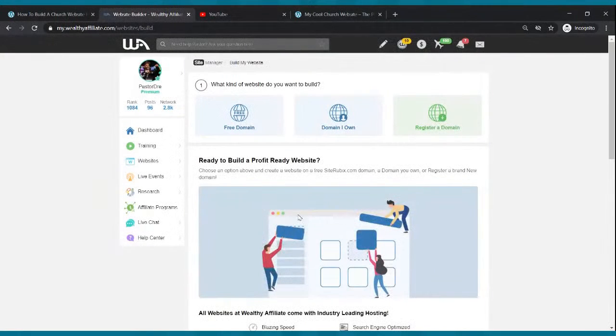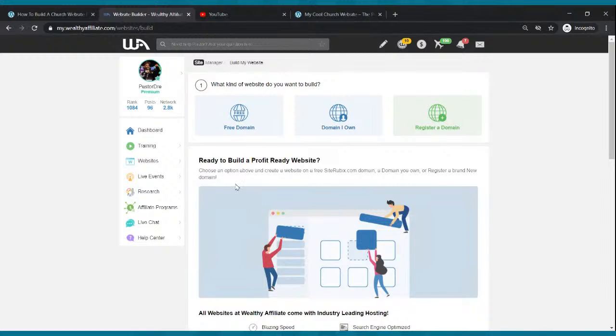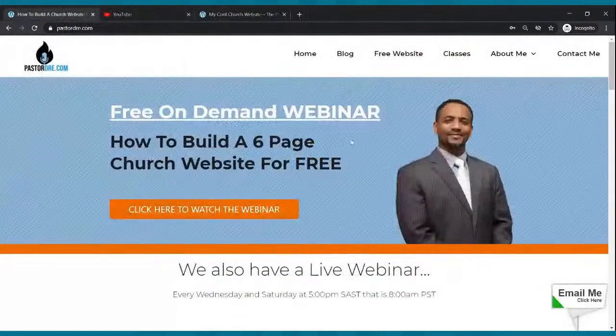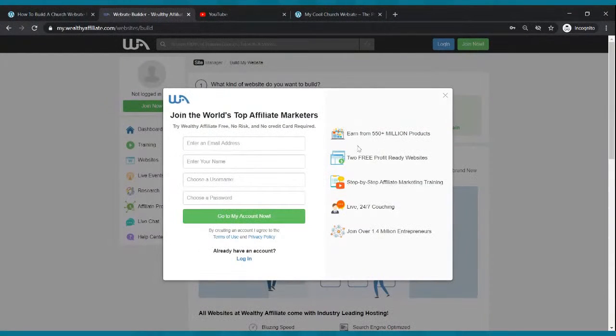Now, after you click that, it's going to take you to a page. Let me log out here. Sorry about that. Let me log out. Boom. Just so you can see exactly how the page is going to look. All right. So once you decide on your domain name, let me go back here again. Boom, free website. And then I think we said my new website, right? Let's try that. My new website.siterubics.com. And then we click build my free website. Okay, so once you click that, it's going to take you to a page that looks like this.